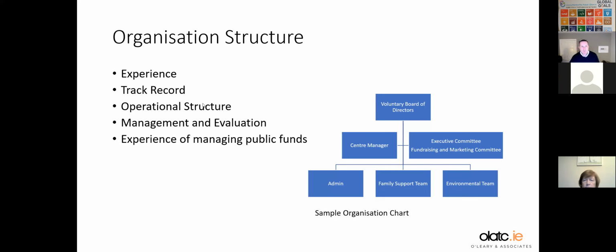Some people put in here, we're a company limited by guarantee with 7 directors and we've got 3 committees. Full stop, move on to the next section. That's not enough information. You've got to sell it. If they've given you 500 words or 100 words or 500 characters or whatever to sell yourself, use all those characters and put in what you do.